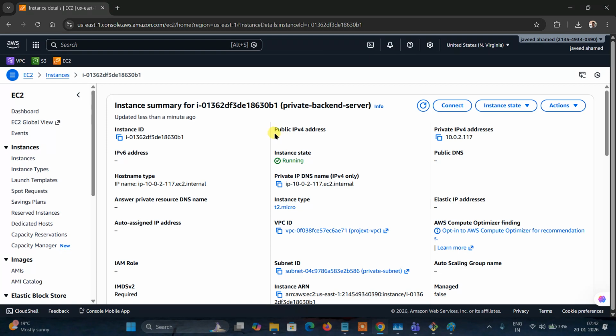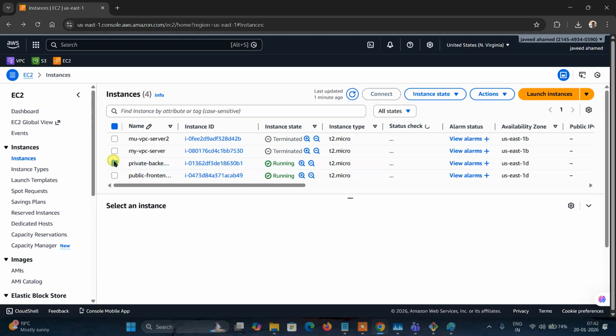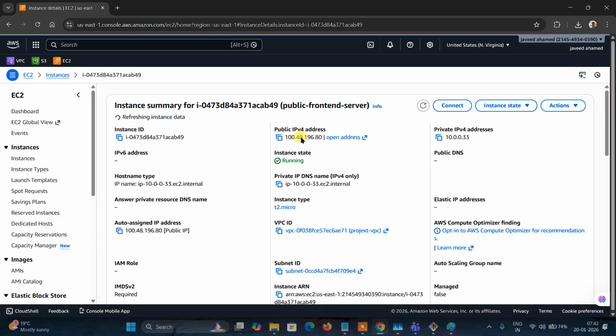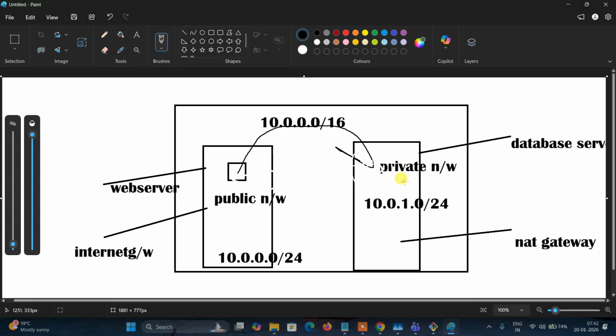If you don't have a public IP address, it is not possible to connect to the instance from your laptop. Okay, this one is the private instance, whereas this public instance is having a public IP address because we enabled the public IP address. Okay. So suppose I want to connect to the private instance. If you don't have a public IP address, it is not possible to connect to the private instance.